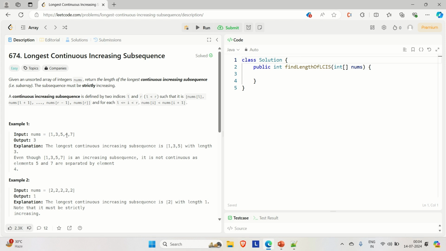Now we have 4. And then if you go to the next element, which is 7, you can see that 7 is greater than 4. That means we have two subarrays. One is 1, 3, 5 and the second one is 4, 7, which are in increasing order, and 1, 3, 5 has 3 elements and 4, 7 has 2 elements. So the length of the first one would be 3 and the second one would be 2. So we have to return the longest continuous increasing subsequence length. So it should be 3 here. Okay, so the longest continuous increasing subsequence is 1, 3, 5 with the length 3.